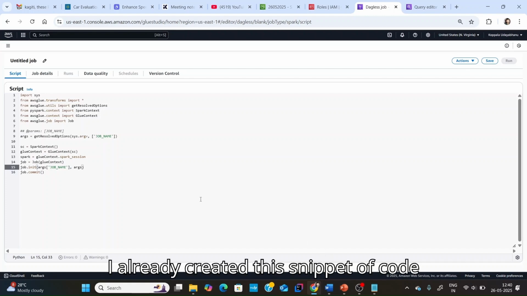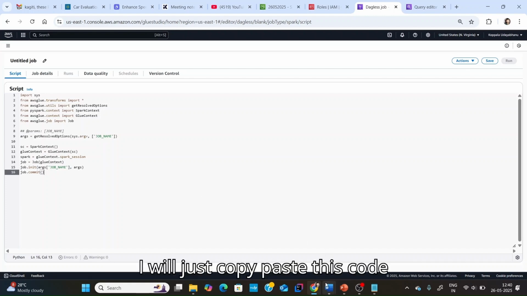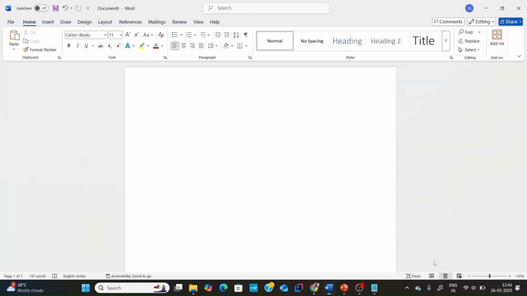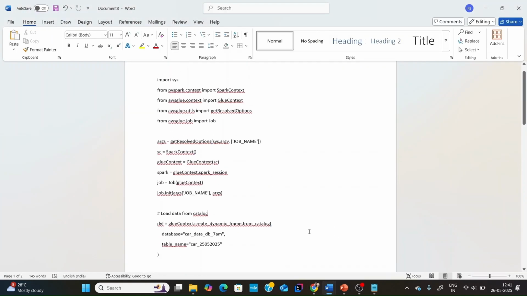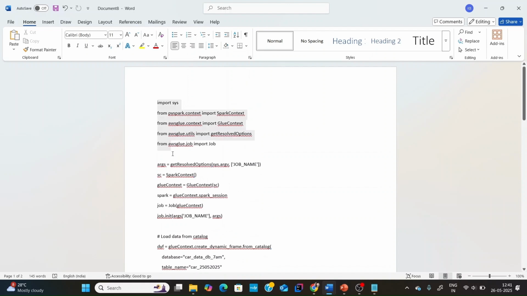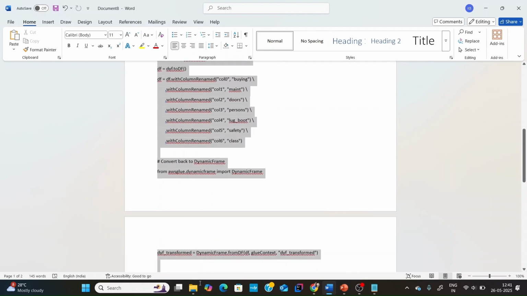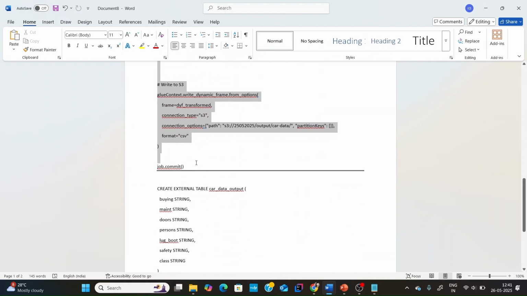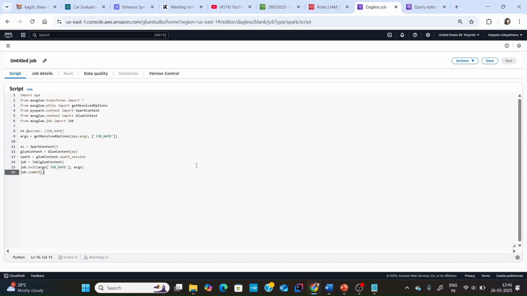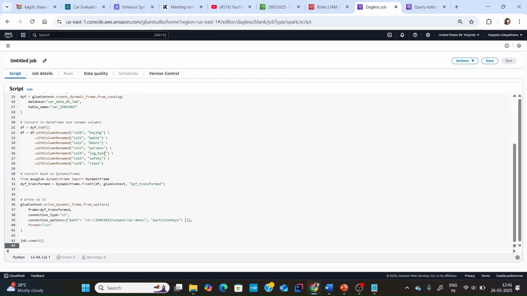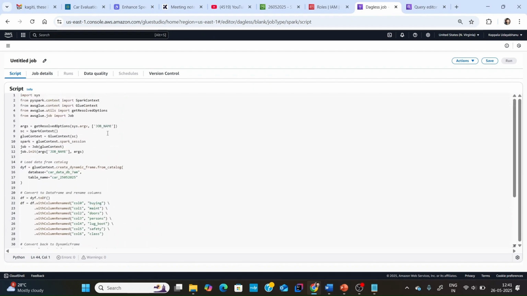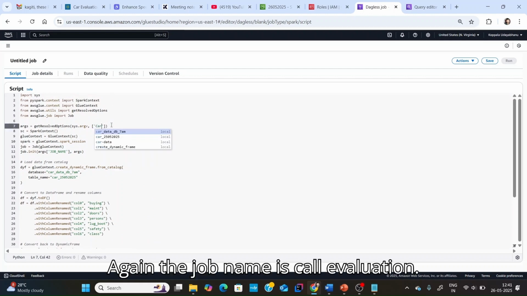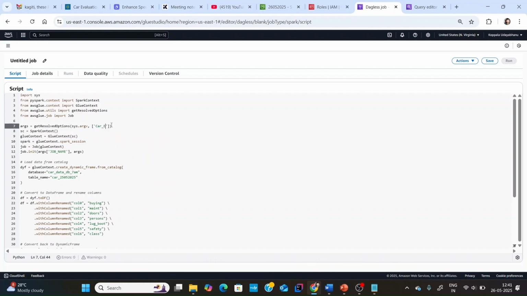I already created this snippet of code. I will just copy paste this code. Give the job name as car evaluation job.